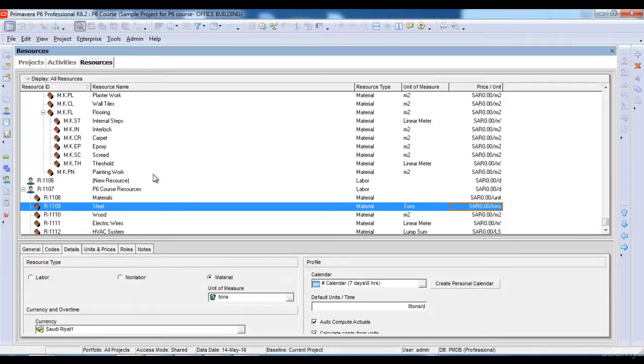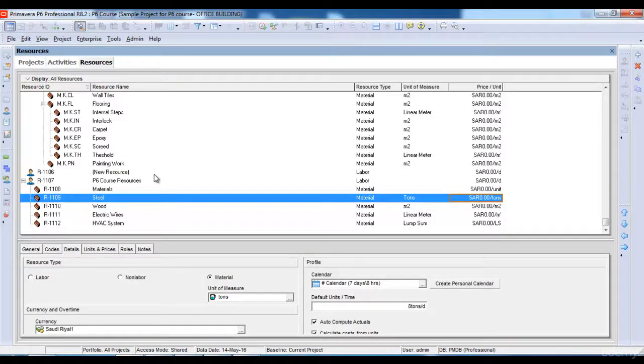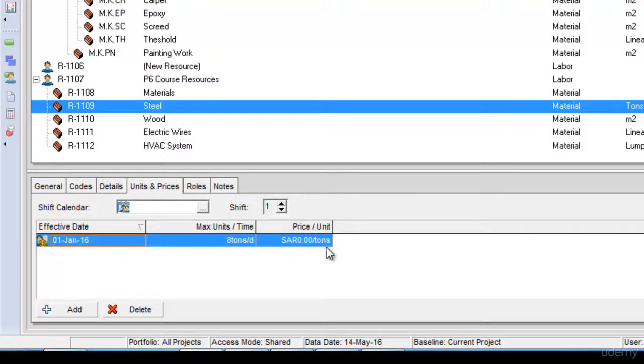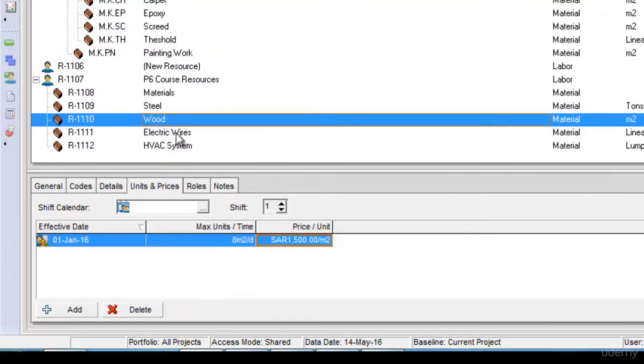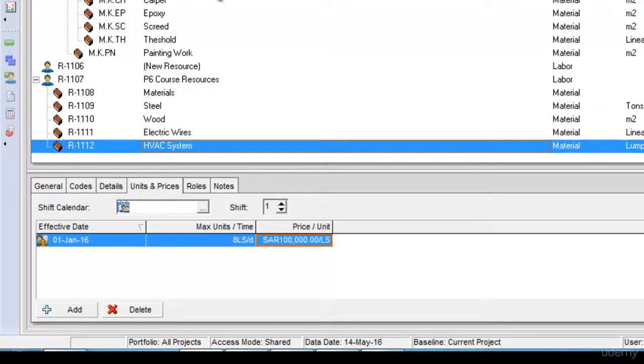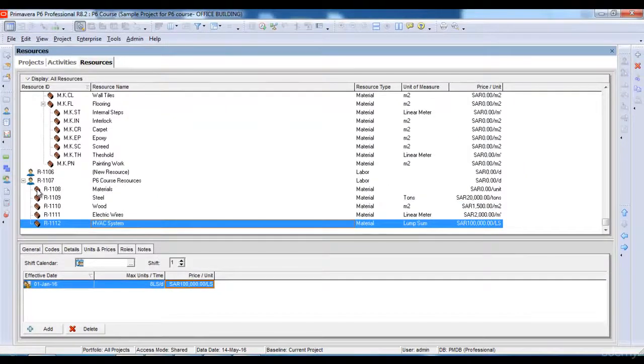So once I assign their units of measure, my next step is to assign their price per unit. In order to assign the price per unit to my material, I will highlight that material, then go to the units and prices tab. Here I will assign, let's say the price per ton is 20,000. Similarly for electric wires and HVAC system, I will assign the price. Now I have created material resources. My next step will be to create labor resources.